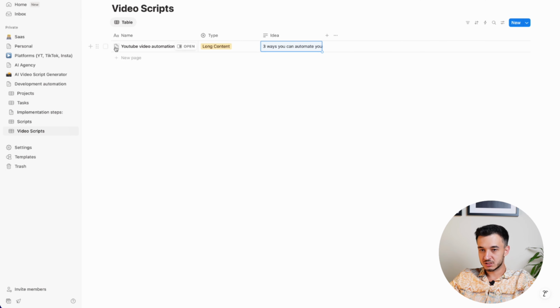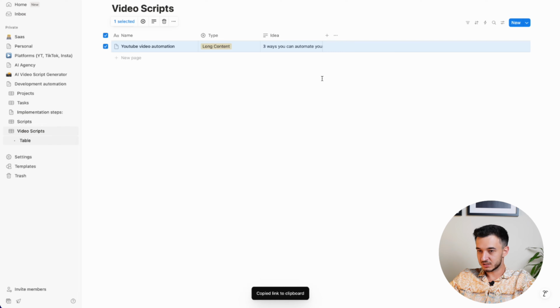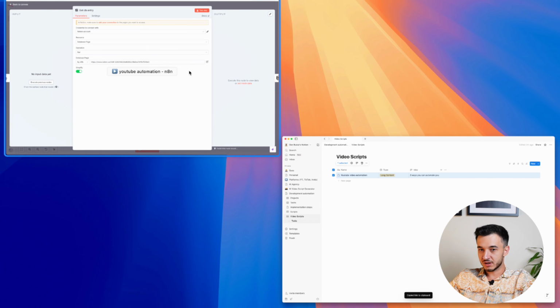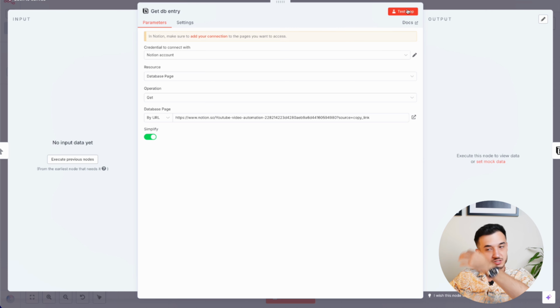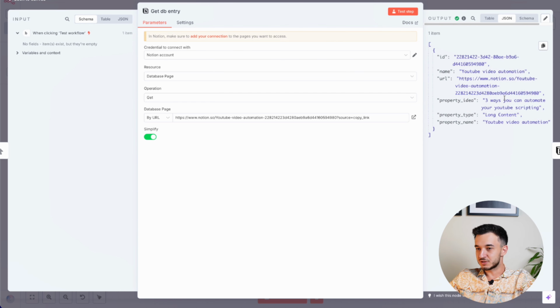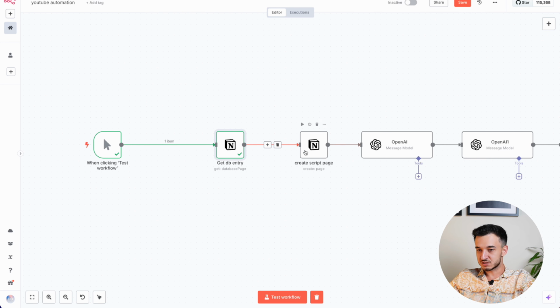Go back to Notion. Right click on the row of the idea you have. Click on copy link. Then you can go ahead and paste it right here. You can press on test tab and you can see that it returned everything we previously wrote. Now we'll need to create a script page.